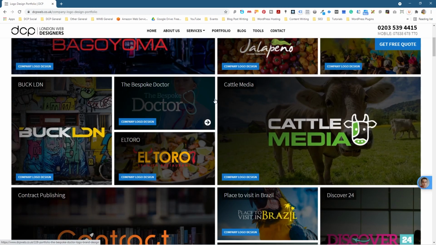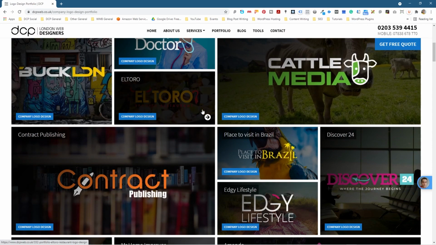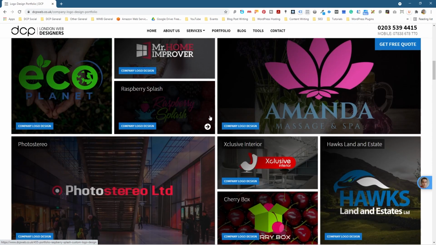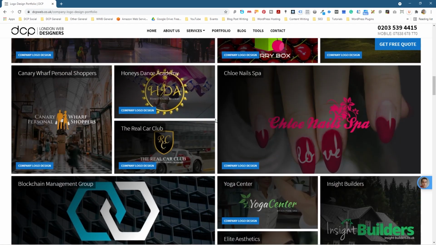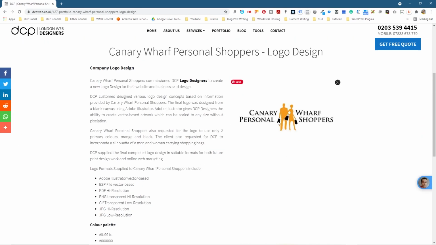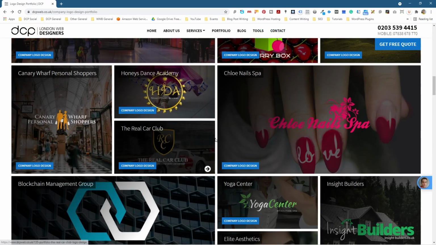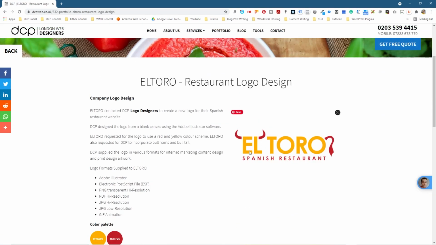So these are all different logos that I've designed for my clients. I'm just going to pick a random one. Let's take this, let's just find something that looks nice. They all look too nice, that's the problem. So let's find something maybe like this Canary Wolf shoppers, right? Personal shoppers. So here's the logo. In fact, we won't use that one. We'll use, let's just use this El Toro, right? This one. So here's the logo.